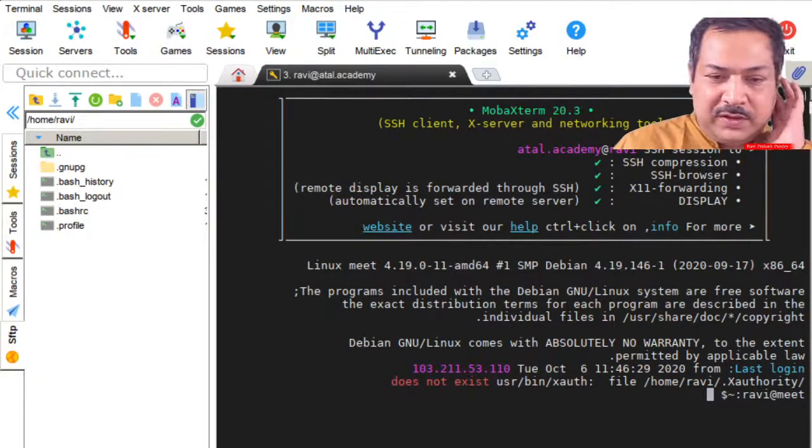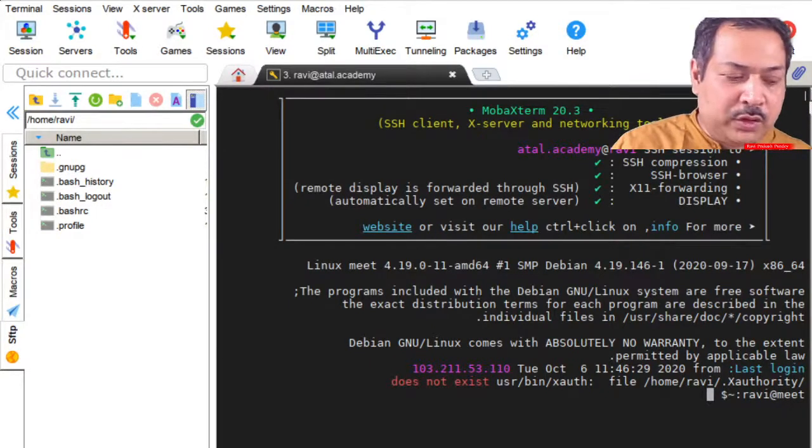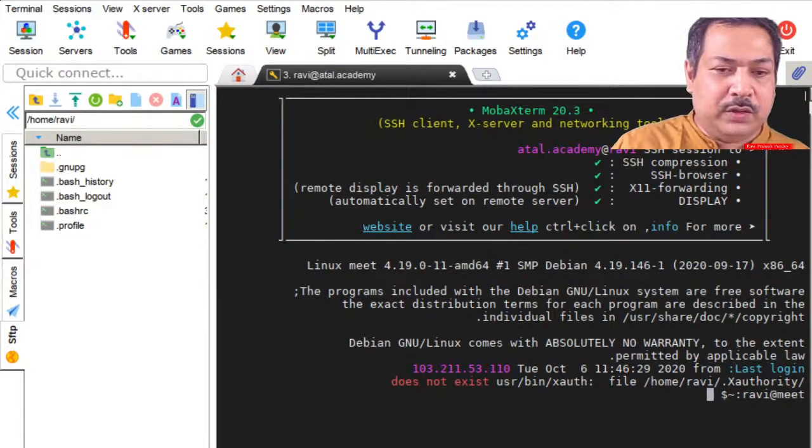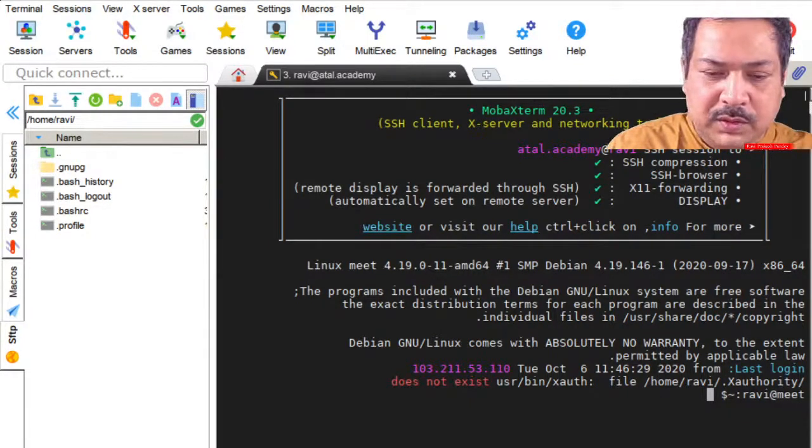Mr. Kuldeep, I have sent you your username. Your username remains same. I have sent you your password. And okay, Mr. Vivek Kumar.